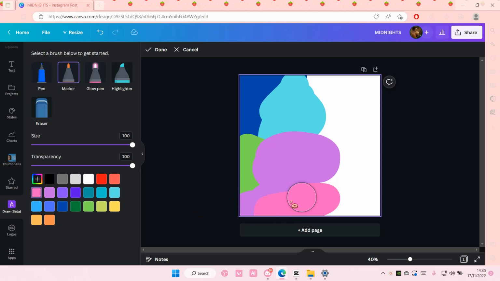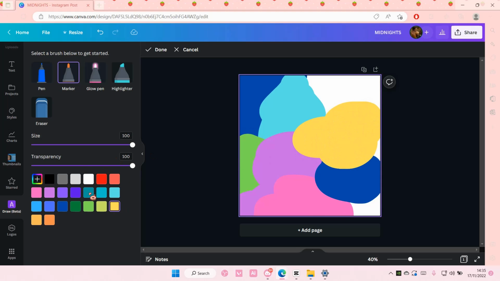Oops, I keep on pressing the same color. Use any colors that you want, of course. And then I'm just going to add in some pinks here.